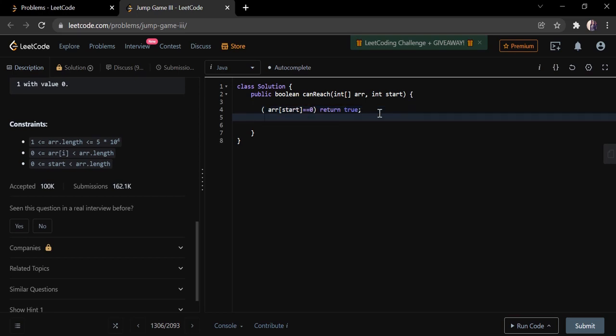The next thing we are going to do is the recurrence relationship. So what is the recurrence relationship here? As I said, if we landed at some point, we are going to first check if the value is 0, then we are going to return true. If the value is not 0, then we have to explore two other possible ways. So that is what we are going to do.